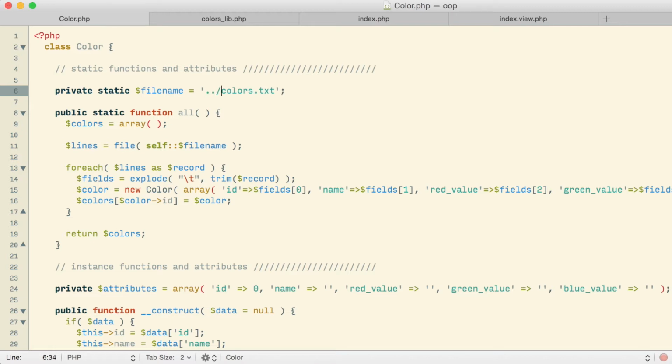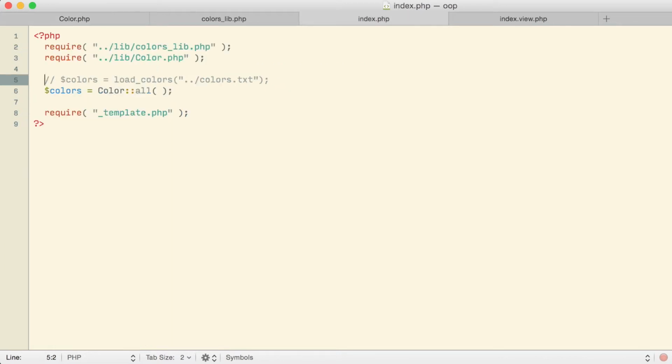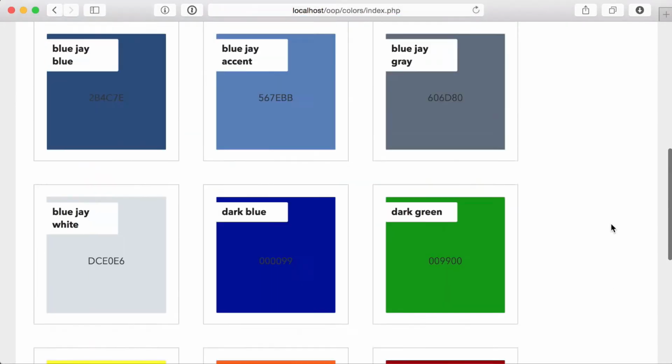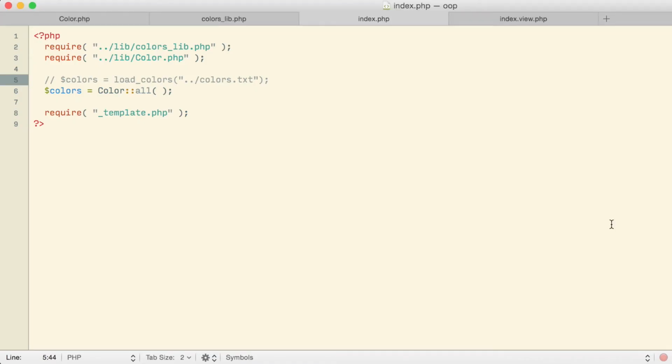It's up one level. So let me do ../colors.txt. Back in the index file, if I'd been paying attention, I would have seen that's what I had been passing the load function before anyway. So let's give that a try. In the browser, refresh, and there we go. We seem to be working okay now with our static function over inside our color class, which means that line can actually go away permanently.